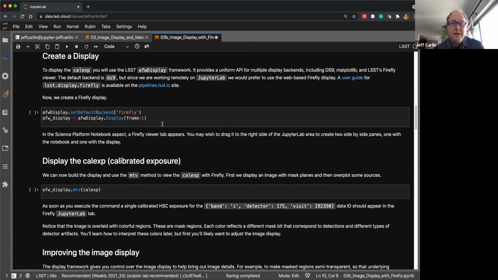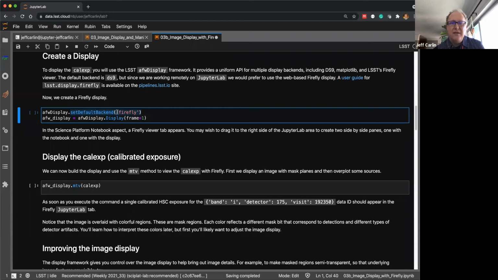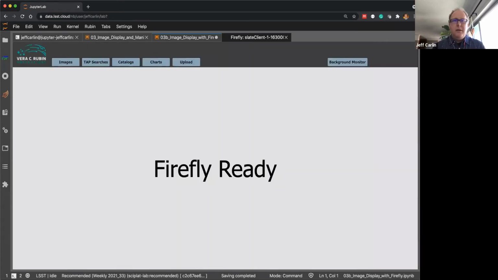Okay, so now we're going to create a display that is setting the default backend to Firefly rather than Matplotlib. When you execute this cell, you'll actually see a new tab appear in the RSP. That's happening because of this Afw display .display, and then you give it a frame number. Once you've told it to set the default backend to Firefly, that says open Firefly in a new tab. Ta-da! Firefly is ready and waiting for you to access it.